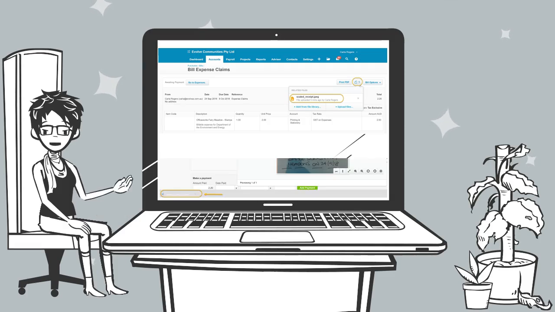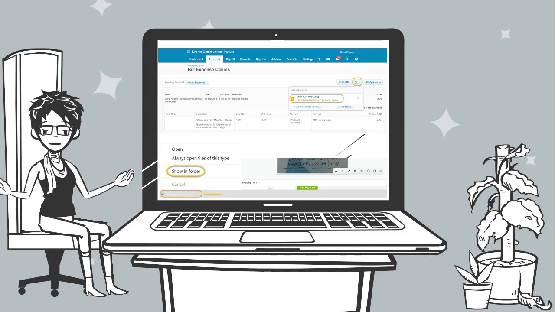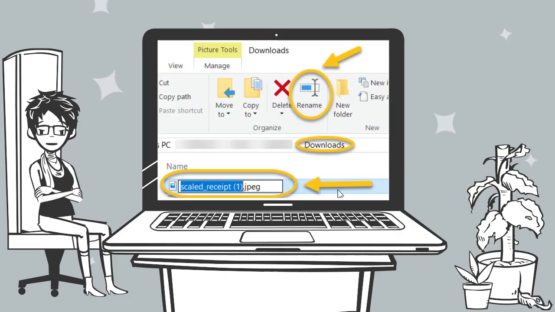At the bottom right of the open image, click the download icon and select download to push the image to your hard drive. Usually you'll see this downloaded file at the bottom of your screen. Click the arrow and select show in folder. Click rename to rename the image file.